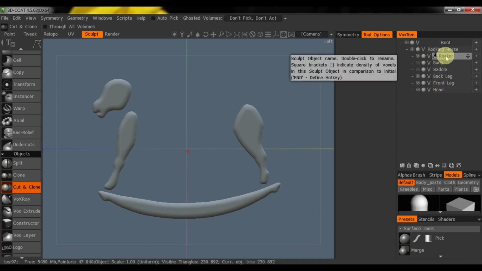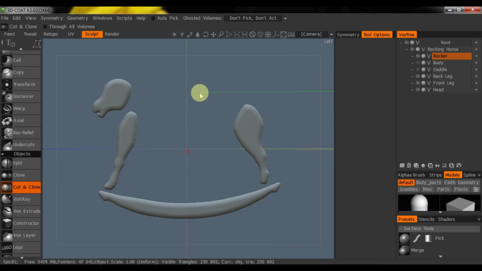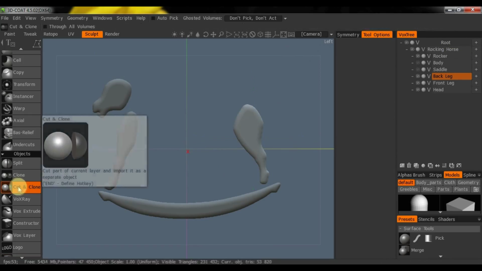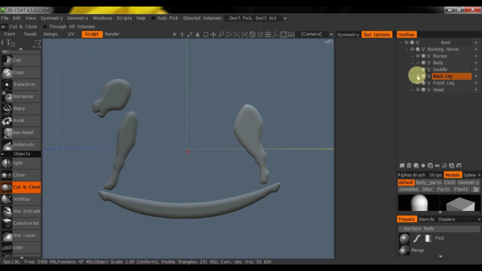Okay, so now I'm on my rocker, all my parts are highlighted, hit escape. Let's go ahead and get this back leg. And you just got to slow down when you get into the parts where they're closer. It's collected, it's selected, highlight the back leg, hit apply. Alrighty, now go back to cut and clone. You can make that invisible, that way you know it's already done.